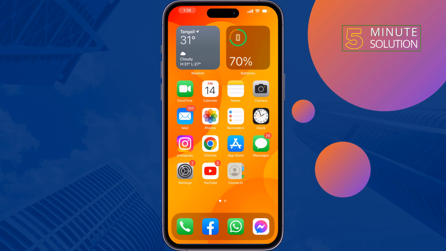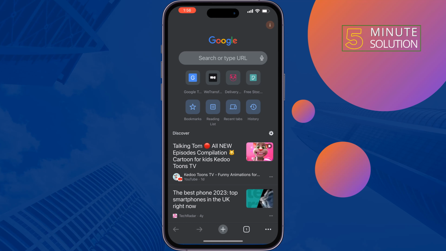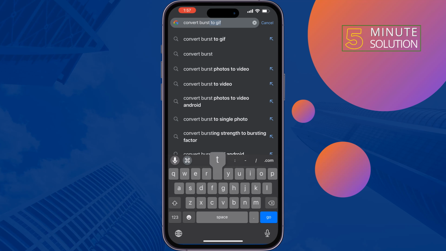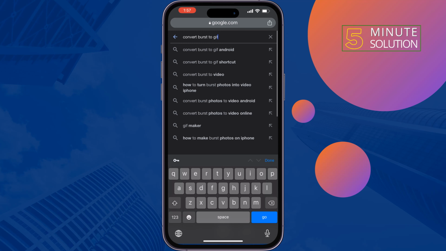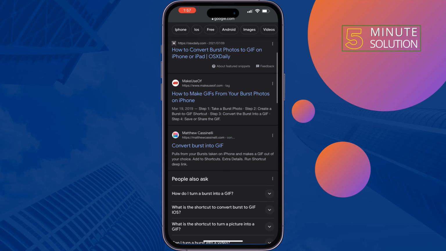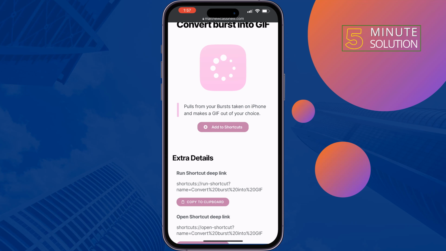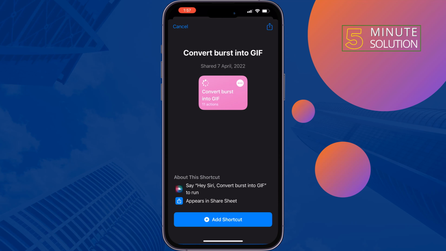And the second way to make or create a GIF is using shortcut. So first of all, we need to download a shortcut. So open your browser and type here convert burst to GIF shortcut. Open this second link, tap on add to shortcut, add shortcut.